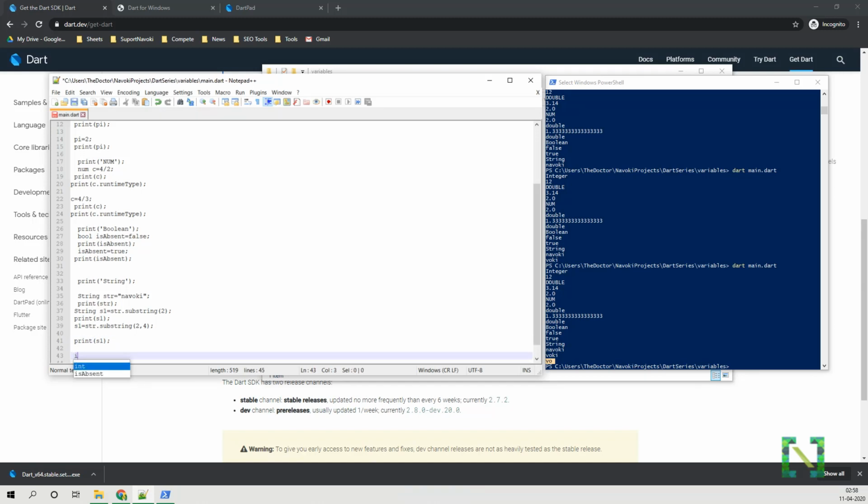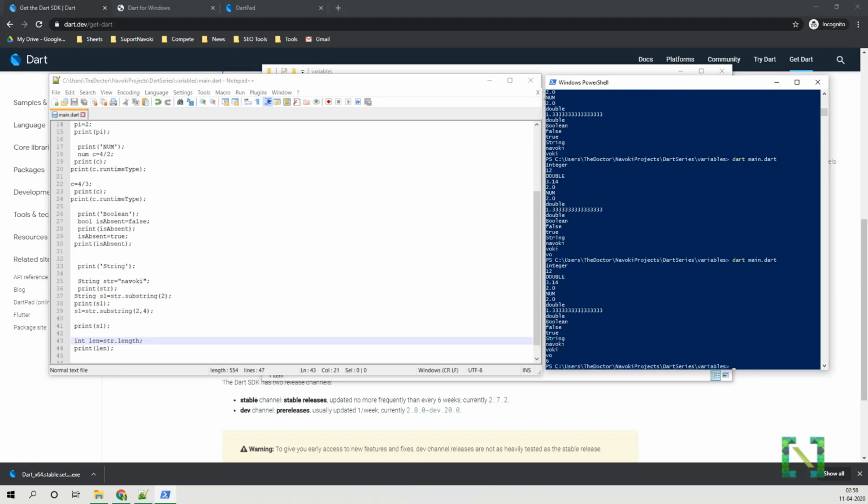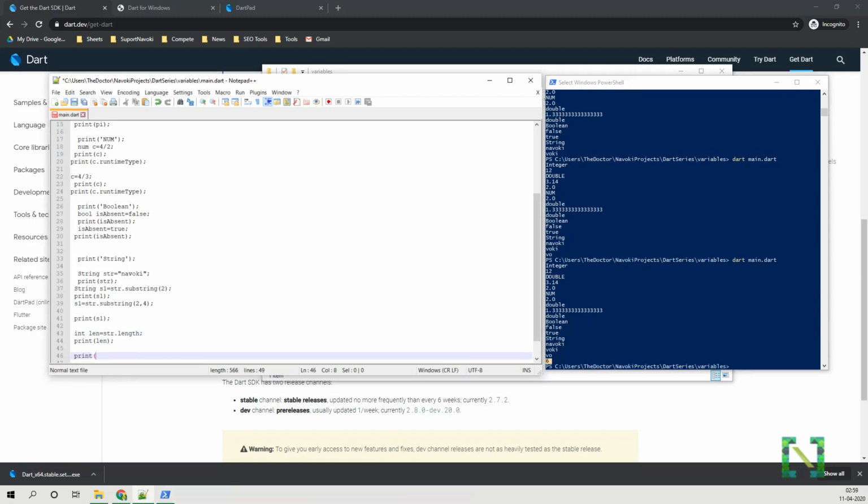Next is the length. We can find the number of characters within this string. So if we type str.length, it will give the total number of characters within the string. So the next function is toUpperCase. What it will do is convert all the lowercase characters in a string to uppercase characters.